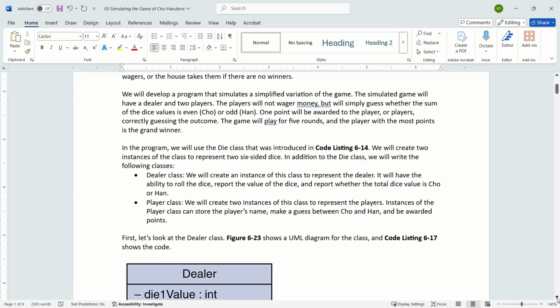We will have a dealer class. We will create an instance of this class to represent the dealer. It will have the ability to roll the dice, report the value of the dice, and report whether the total dice value is cho or han. Then the player class will create 2 instances of this class to represent the players. Instances of the player class can store the player's name, make a guess between cho and han, and be awarded points. So first we're going to look at the dealer class.